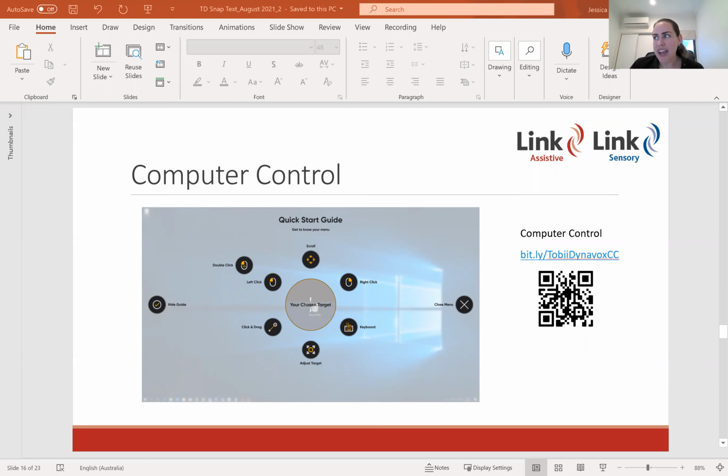It uses an interaction first selection method. So basically the individual needs to select the on-screen object they want to interact with and then choose what they want to do with it. So they can choose to left click, double click, right click, scroll, click and drag, or they can use an adjust target feature that allows them to zoom in and get some real precision on small targets as well.